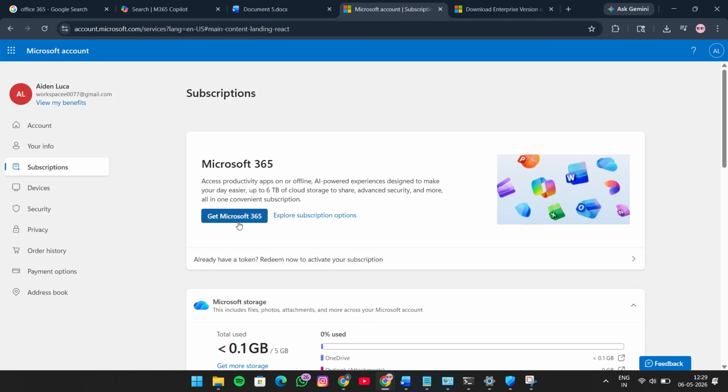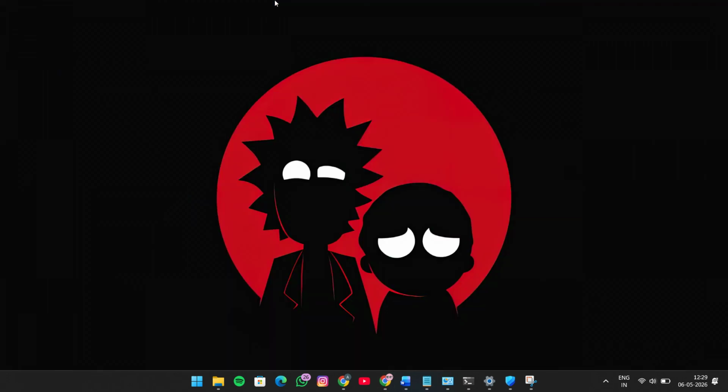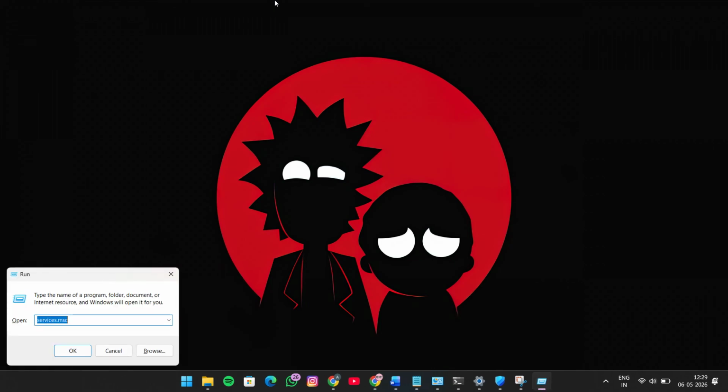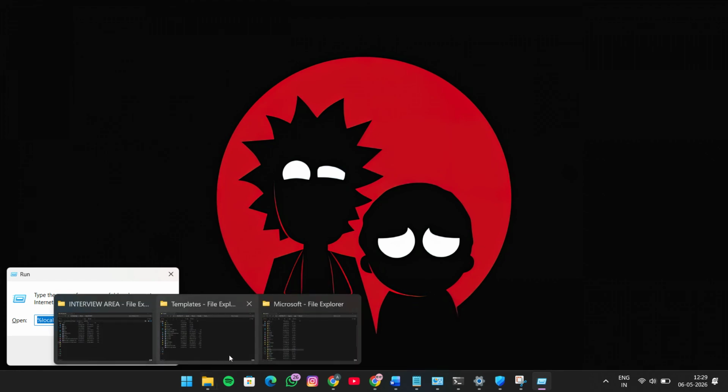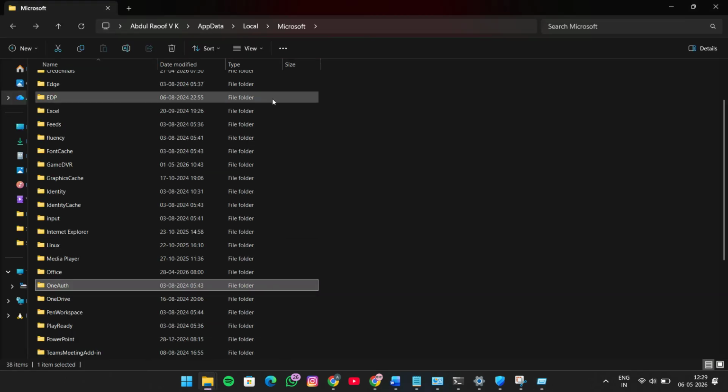If the problem is still there, close Word completely and make sure all other Microsoft Office apps are closed too. That includes Excel, PowerPoint, Outlook, and any background Office processes. Next, press Windows key plus R on your keyboard to open the Run box. In the Run window, type %localappdata%\Microsoft and press Enter. This will open the Microsoft folder in your local app data directory.